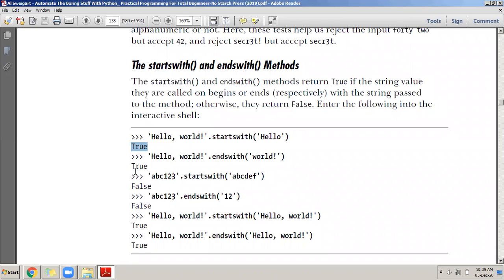Endswith "world", true. So basically startswith and endswith return a true or false and check whether the main string starts with this string and ends with this particular string. I hope this is clear. I need not go into detail of this. When do we use this? We use this to check if a main string starts with a particular substring and ends with a particular substring. So the names of the functions are startswith and endswith.